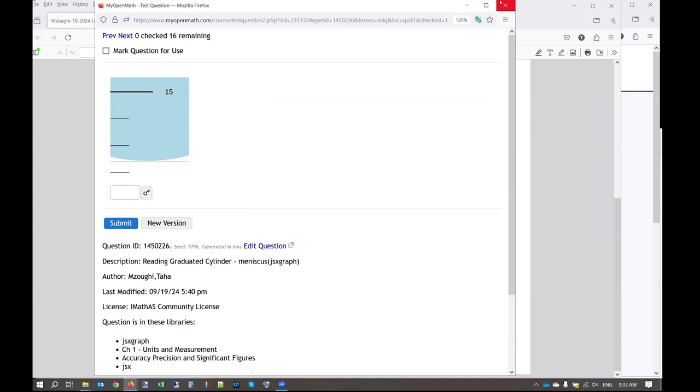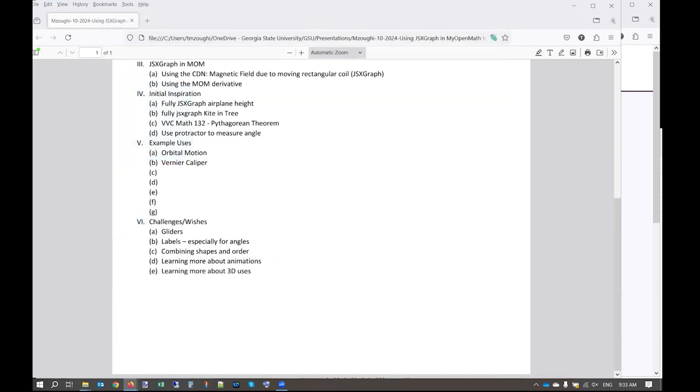So that's something I would like to learn more about how to do. I also would like to learn how to do animations and if they have any use for my teaching. I do animation using Canvas right now with MyOpenMath, JavaScript and Canvas. So I do some animations like that, but maybe I can do it with JSXGraph.